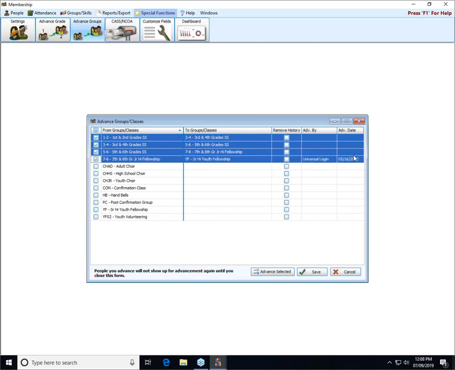Now, if you want to keep a history of students having been in a class in the past, you can do that. If you do that, we do really recommend you put start and end dates so you know when they were actually in that group or class. Or you could choose to remove the history. If you don't want a history of a student having been in a class in the past, check remove history, and that will advance them to whatever group or class you chose in the third column, but it will remove any history of them being in the class in that From column.